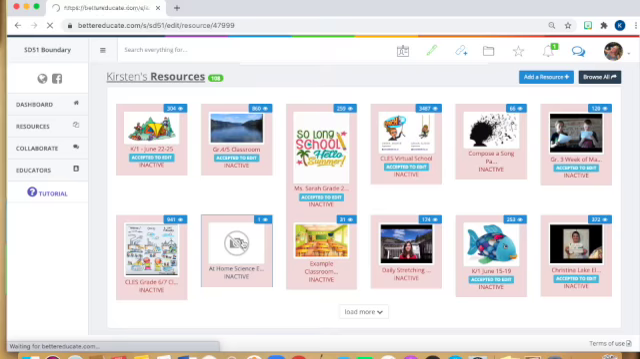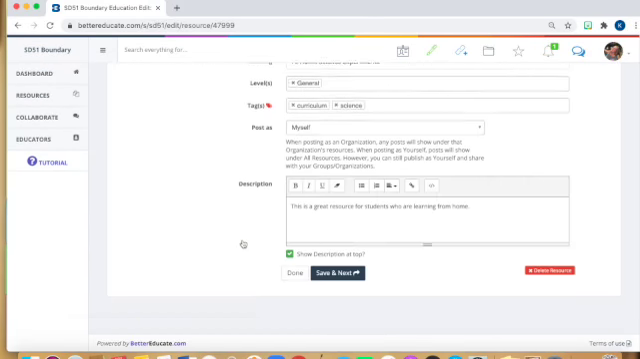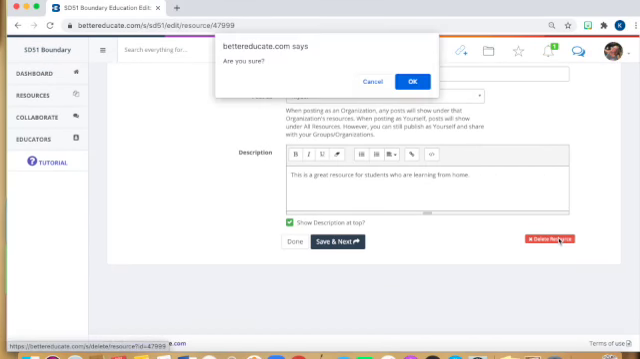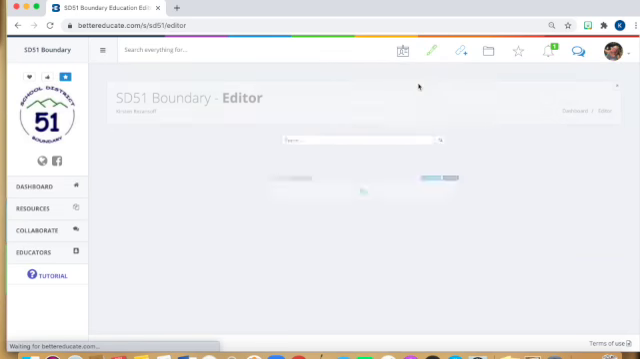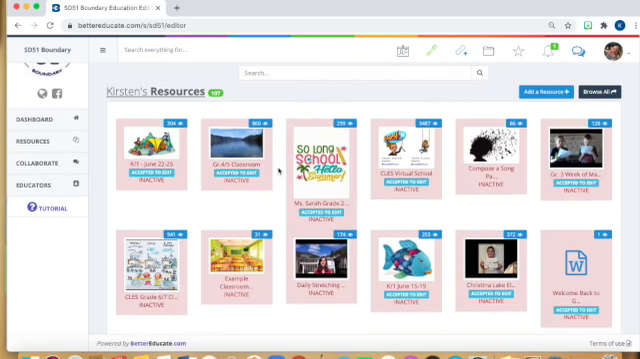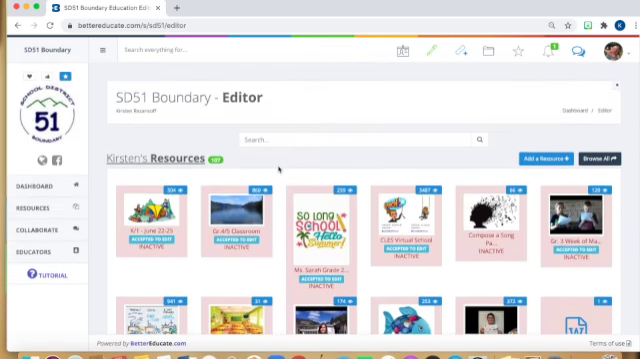We're going to go in here, and I'm actually going to delete this resource because I don't really need an extra one cluttering up all my business. Okay, so that's how you create a resource.